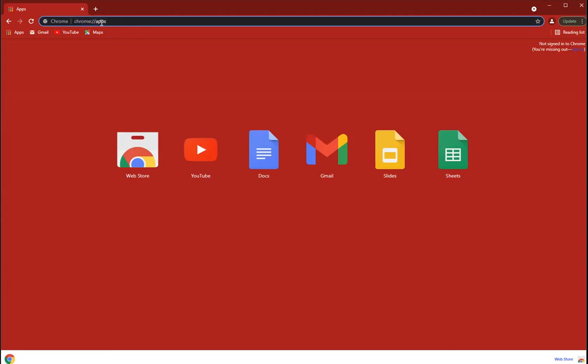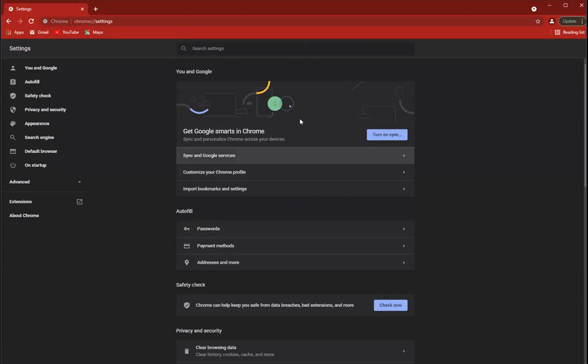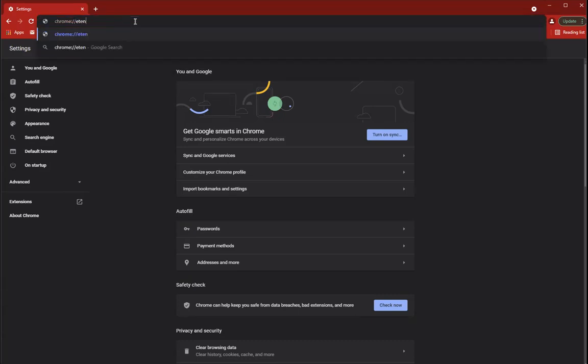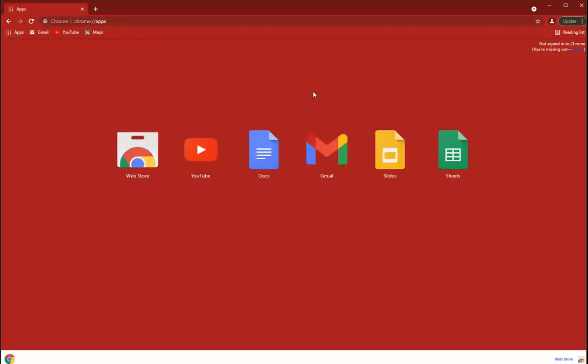More powerfully than that, if I want to go to my settings page, I can type chrome://settings, and it will take me there. Chrome has all of these great places you can go. You should know apps, settings, and extensions. If we type in extensions, you can see it starts to fill it in for you. Now we're taken to our Chrome extensions, which we'll talk about in a little bit as well.